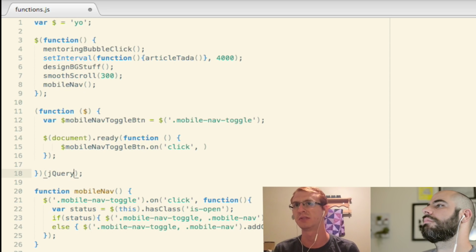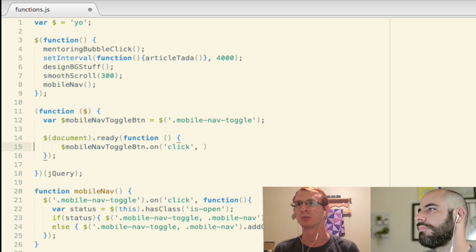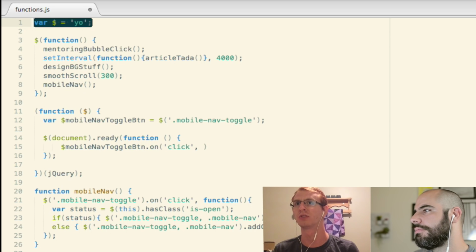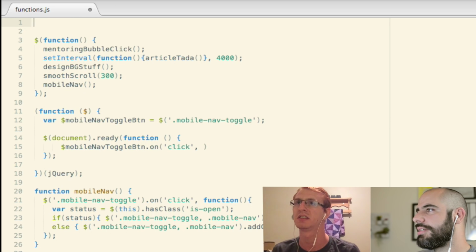So by doing this self-invoking function right here, we're directly passing the jQuery library into this encapsulated function, right? So the $ sign used in here to access jQuery overwrites this globally defined $ sign up here. Does that make sense? It does, yeah.